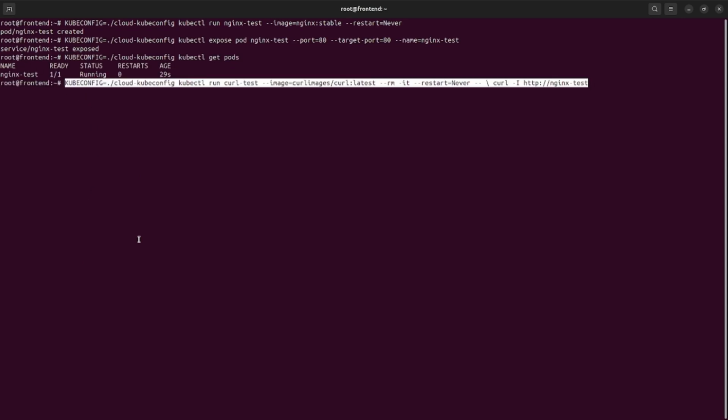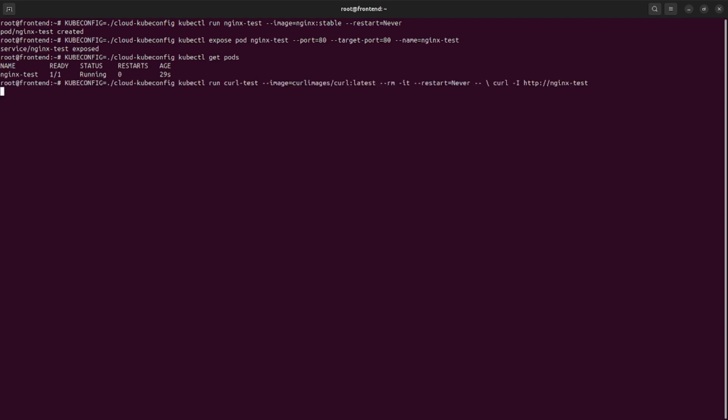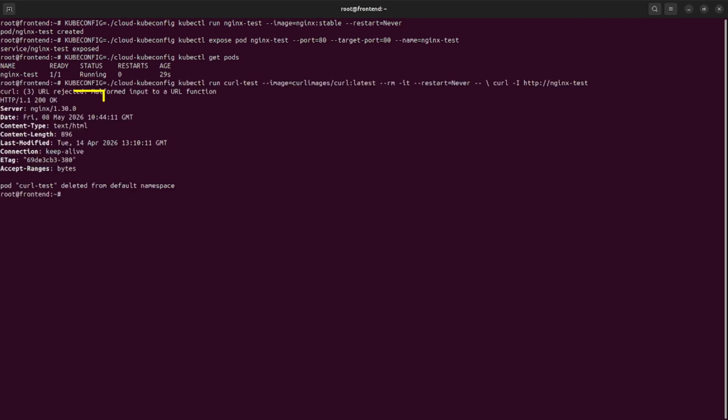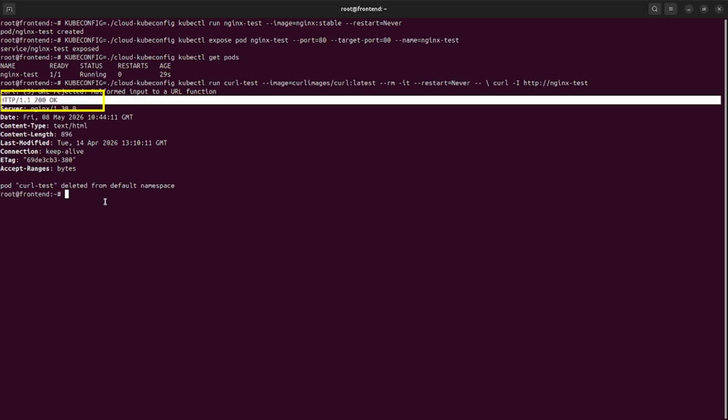To validate in-cluster connectivity, we launch a temporary curl pod and send a request to the NGINX service. A response code 200 confirms that the workload is running, the service is reachable, and the cloud or edge cluster can schedule and serve a basic application.